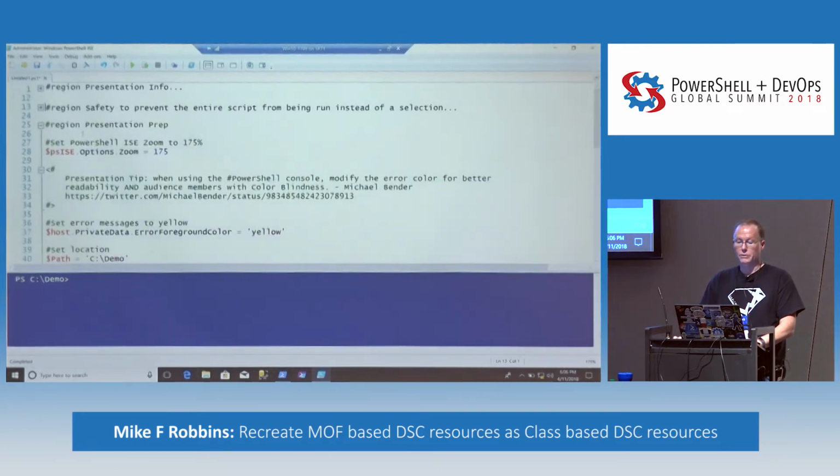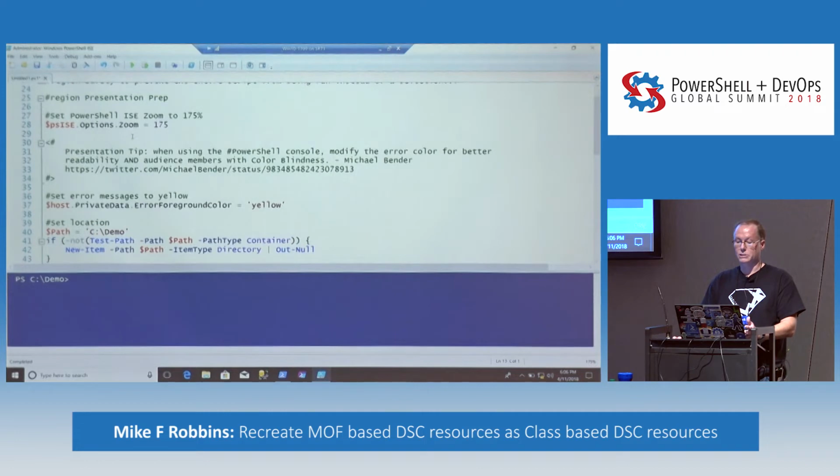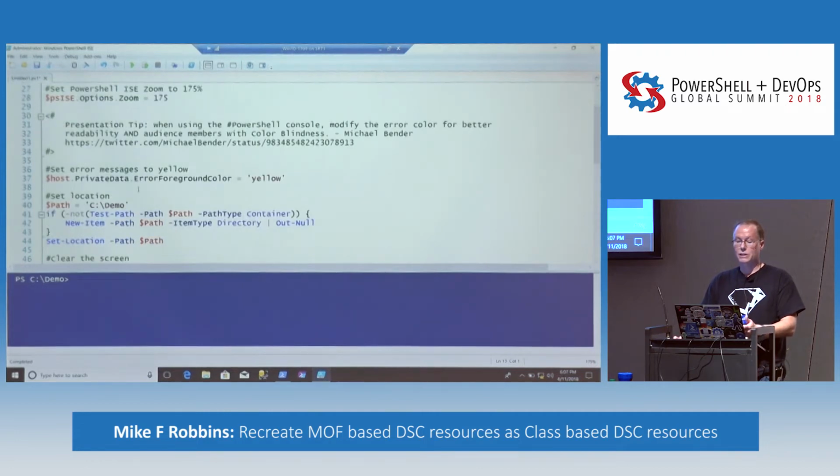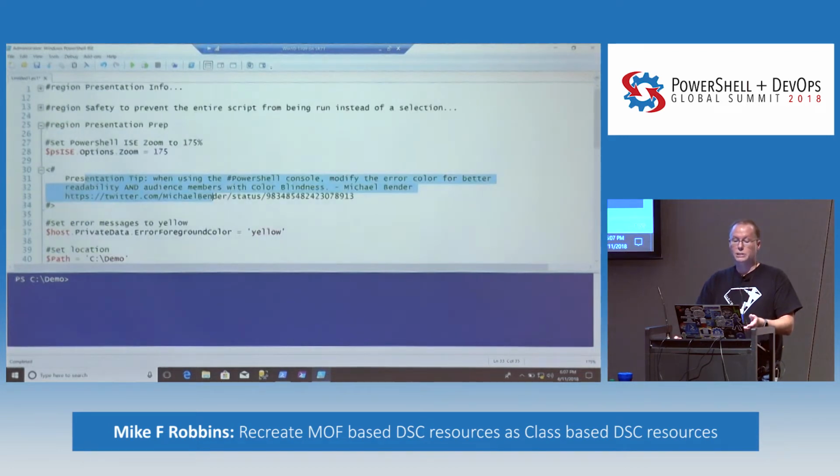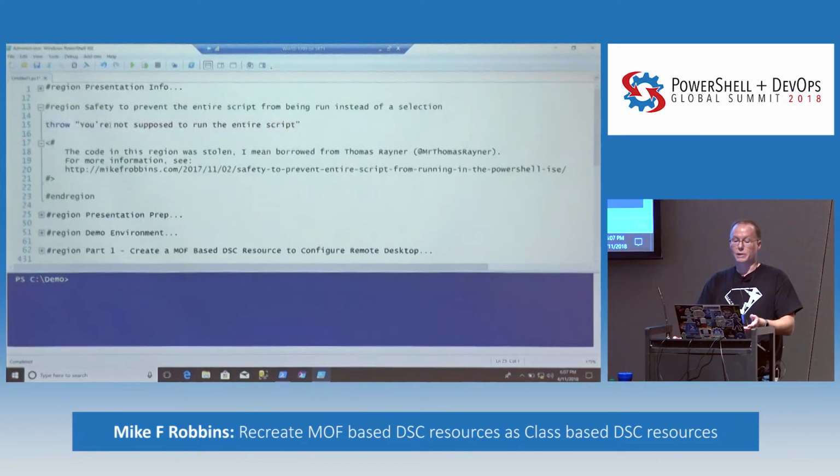So what I've done, I've already ran the presentation prep. I've zoomed in to 175%. I saw a tip from Michael Bender about people with color blindness, and I typically set my errors to green, but he said set them to yellow, so I've already done that. And just this little simple script here, and just in case I run the entire demo, I've got a throw statement, and you can see I borrowed this code from Thomas Rayner. If you are going to borrow somebody else's code, just give them credit for it.